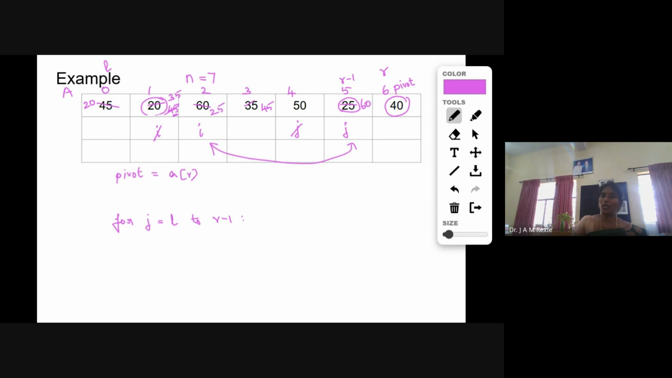Now again, if you see, J has reached R minus 1. J will be going up to R minus 1 only. So J reached its destination. So the iteration stops. Now what do we observe here? From L to I, I'm having lesser values than 40. I'm having the values 20, 35 and 25. Then from I plus 1 to J, I'm having the values 45, 50 and 60.